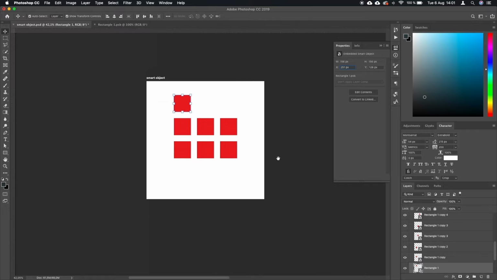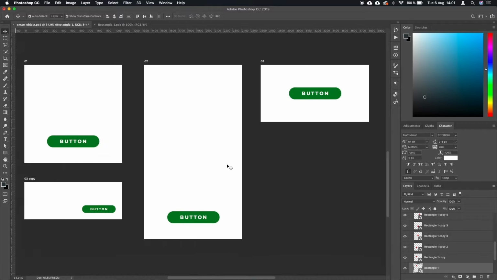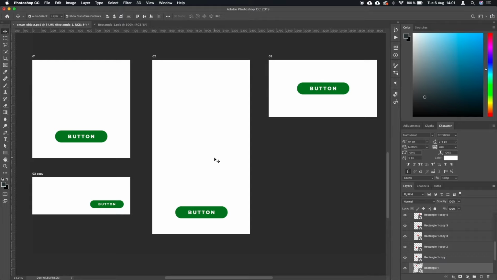Let's consider this set of artboards where I have buttons in multiple places, and let's say that I want to change the color of the button. Normally, you would have to go around each and every individual button and change the color. Now, imagine that you didn't have 4 of them, but you had actually 50 of those. You would waste a lot of time just going around and changing the color. That's why, when creating these artboards, I prepared this button as a smart object.